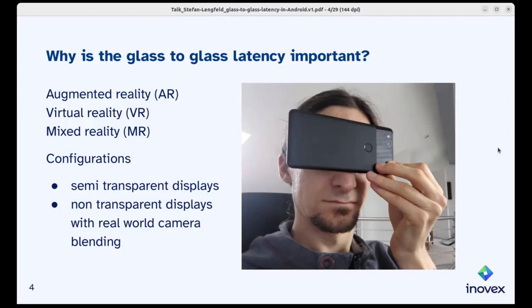And the latency is important when you move your head, because the outside world or markers which are presented in your sight should stay at the same position. And so you want to reduce the latency between tracking objects and showing them on the screen. So you don't see a lag and it should feel totally normal. So that's why the glass-to-glass latency is important and a nice property of some systems to optimize for.